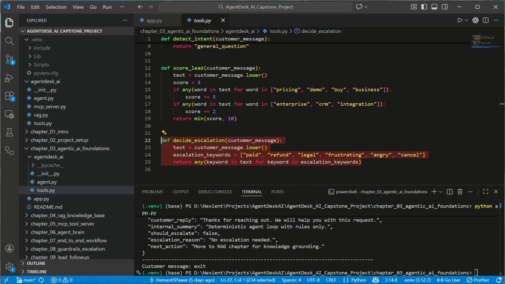Intent should change based on keywords. Lead score should increase for buying and enterprise signals. Escalation should become true for sensitive support language. The JSON output shape should remain consistent for every message. Common mistakes are expecting open-ended LLM-style responses, changing keyword rules without retesting sample messages, ignoring condition order in detect_intent, and forgetting that deterministic systems depend on careful vocabulary design.